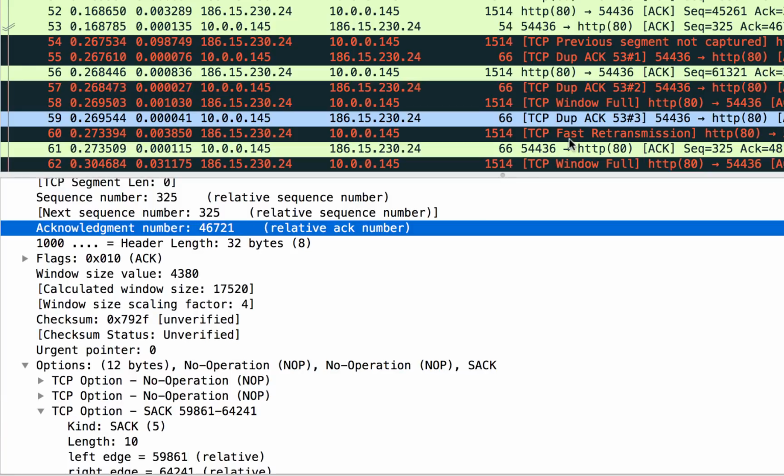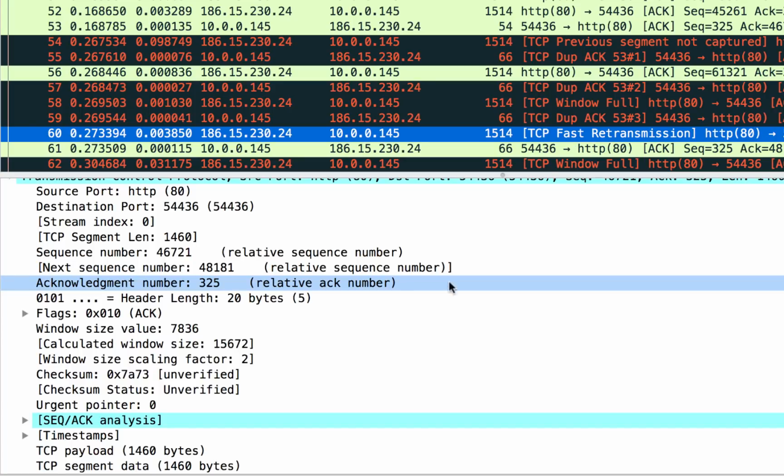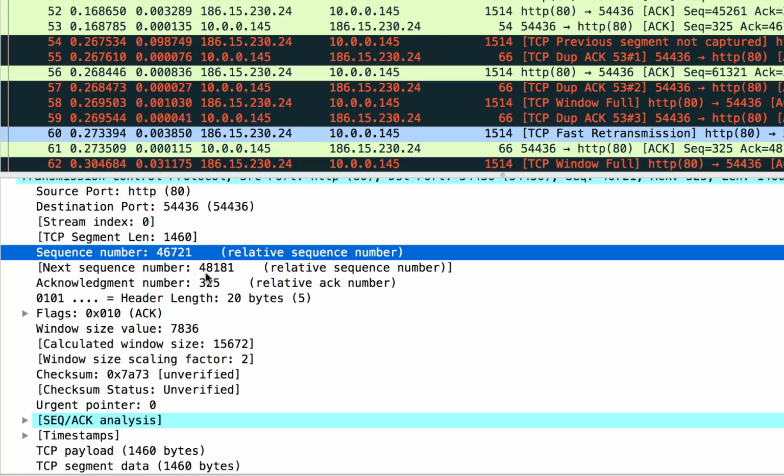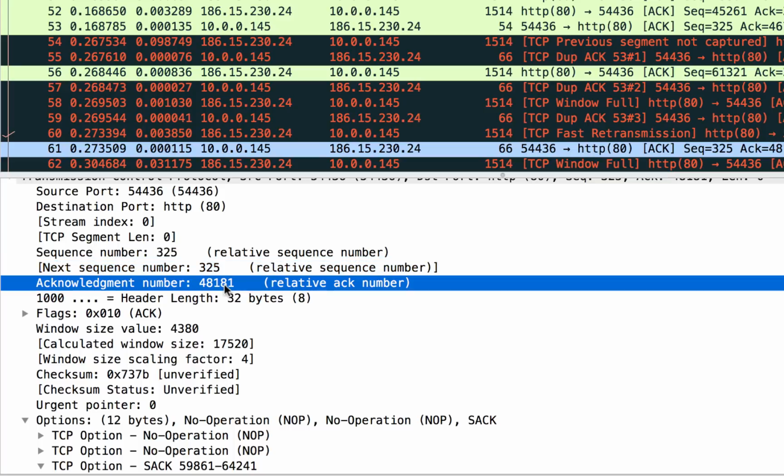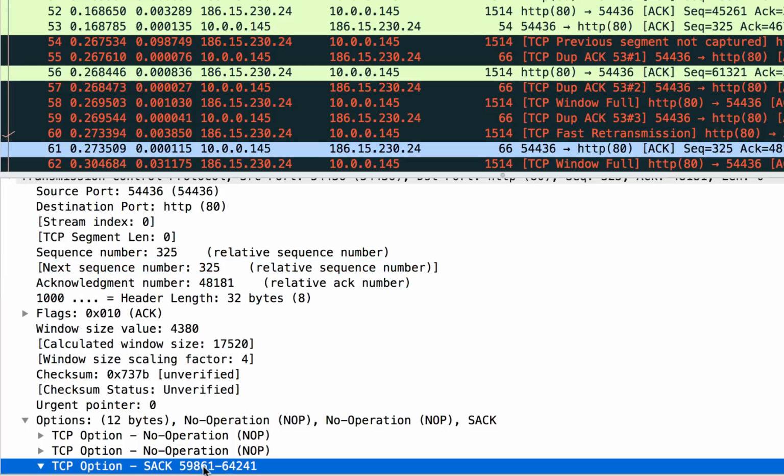Well, finally, the packet that we're looking for comes along. Sequence number 46721, and then we can see the next expected sequence number is 48181. So this fills in one of the packets that was missing in the gap that happened. So now the client can indicate that. Now it's going to say, all right, I'm good to 48181. I got that retransmission that you sent, but I'm still only good up to here. I still have this gap.